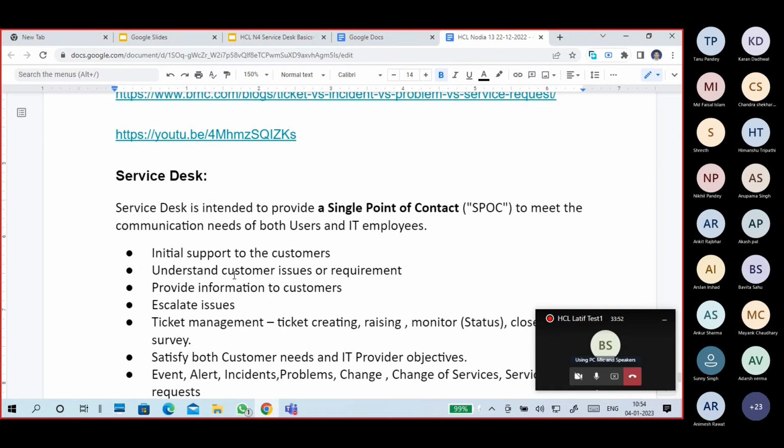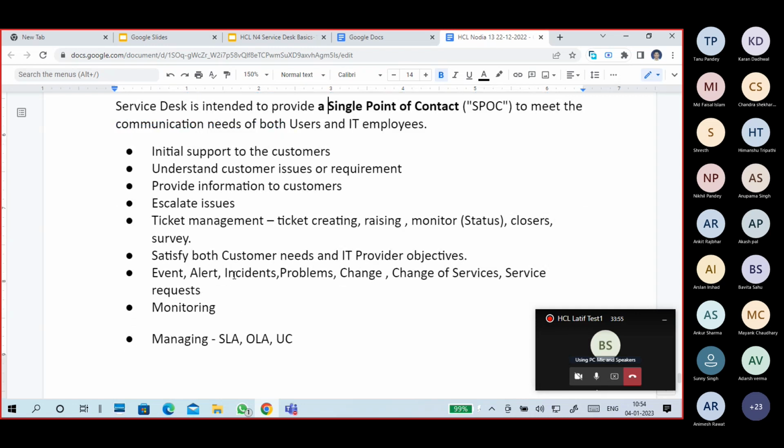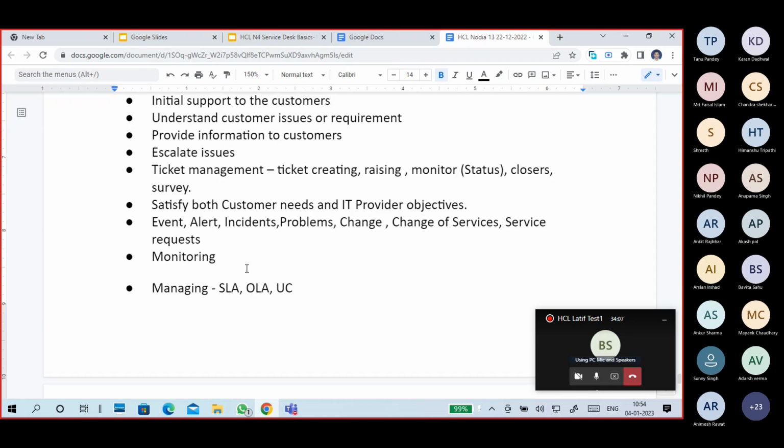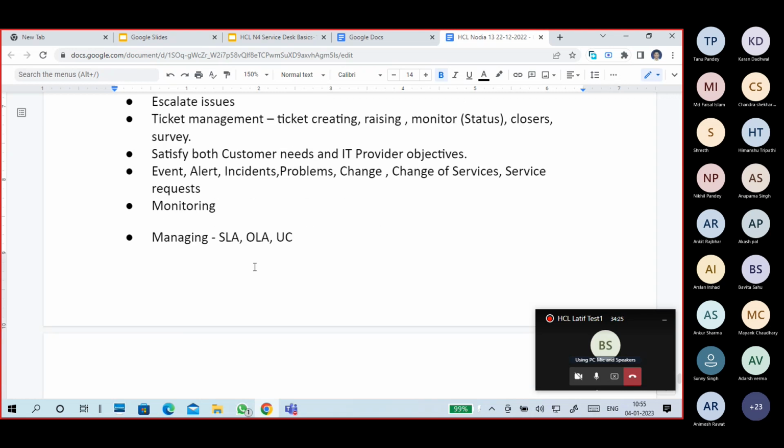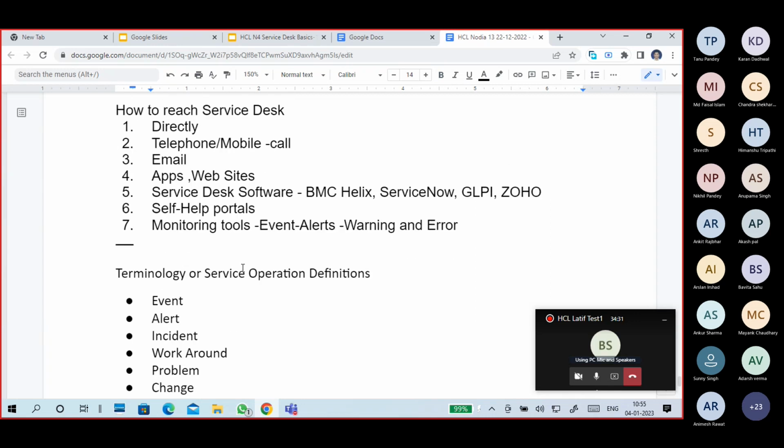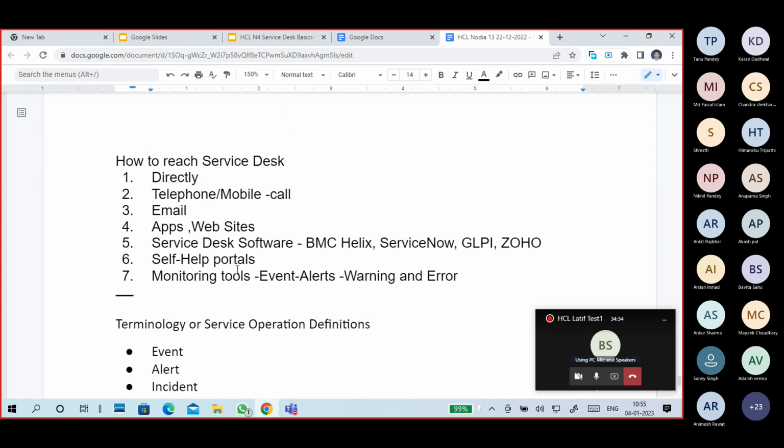Understand customer issues, customer requirements, provide information to the customers, escalate issues, creating a ticket, managing the ticket. Escalating means raising the ticket, monitoring the ticket, closures, surveys, we do it. It makes sure it satisfies both customer needs and IT provider objectives. Events, alerts, incidents, problems, changes, these are all handled by our service desk. And also monitoring, managing SLA, OLA, UC kind of stuff, mainly SLA.